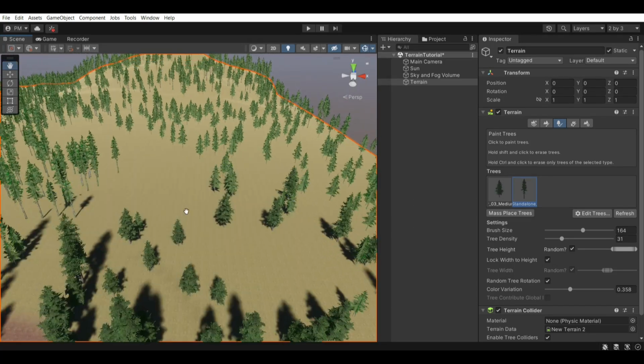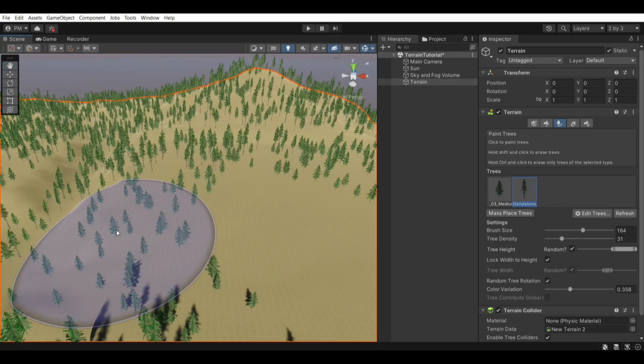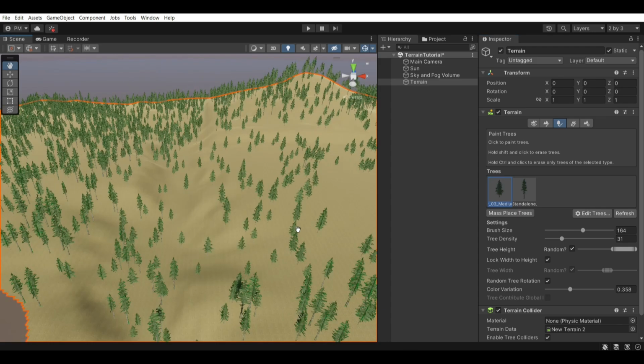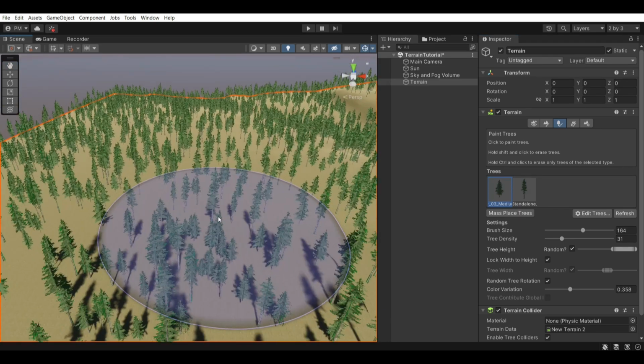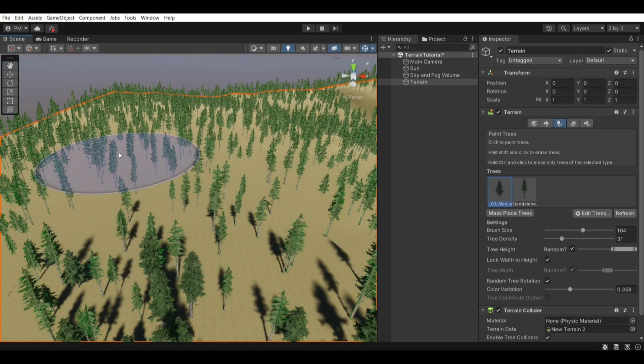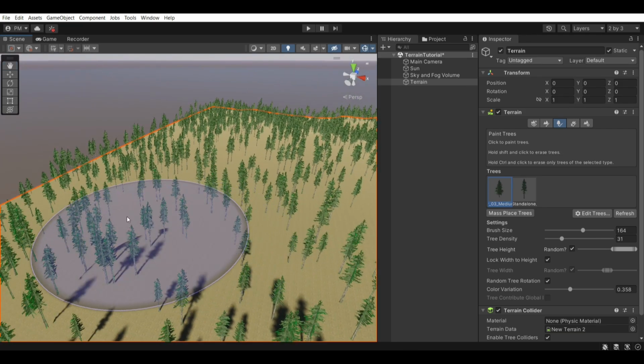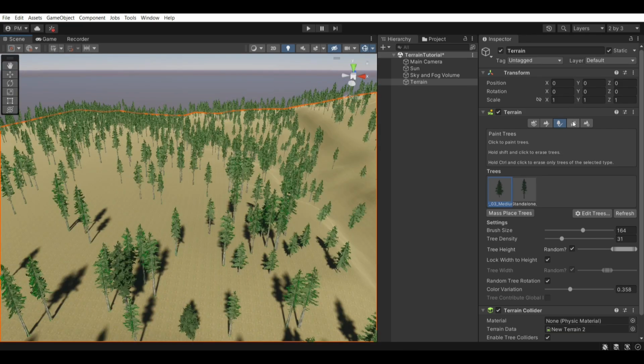I'm going to select it and just go around the map erasing that specific model. Same thing for this one. If I want to erase these small ones from this area right here, I'm just going to hold Ctrl, and go through the map, deleting that specific model. Let's now move on to the next tool.